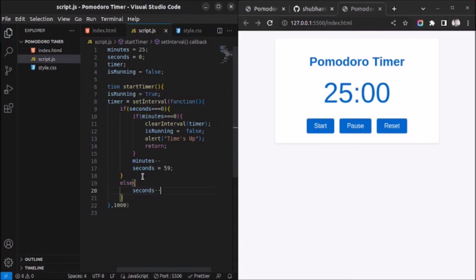That's why we are doing it here. Now after doing that, we want to display it on screen. Every second we want to display those changes on the screen. For that we will get those elements, and we'll set the values of that.